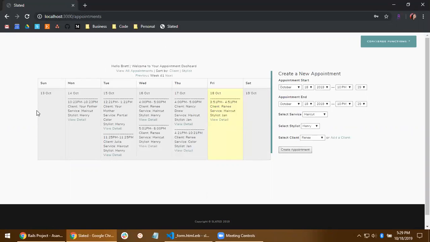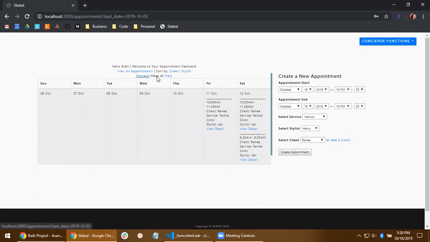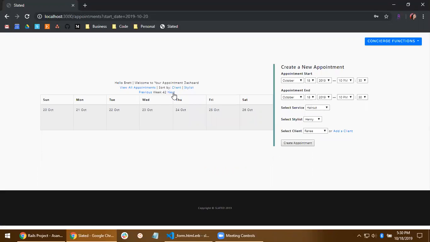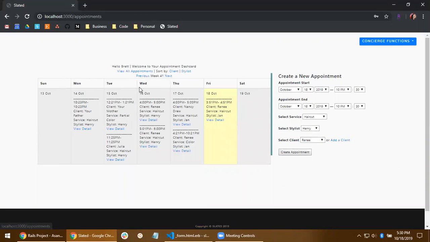So first we can view all of our clients or all of the appointments so far by week. So we can flip through the weeks and look at different appointments and find availability, look in the past and the future, just to get a good appointment for whoever's calling in.